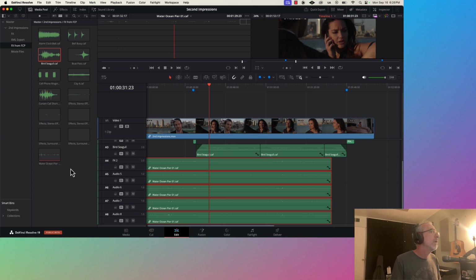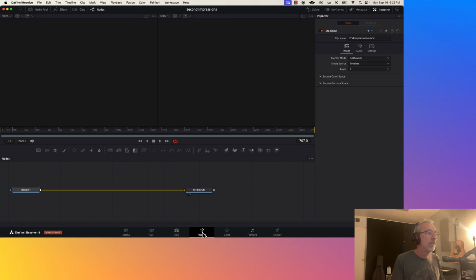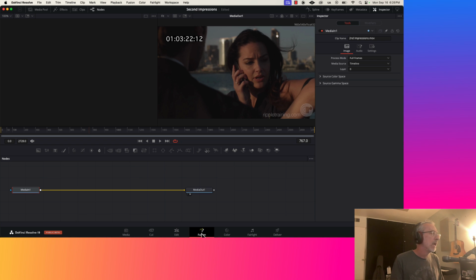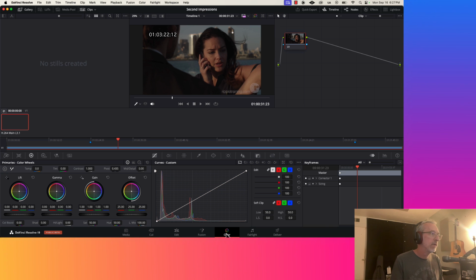We're looking pretty good. All right, so now what we want to do is come into our Fusion. I'm going to show you this media in, media out. This is an interesting window, which we're not going to deal with right now, but there's a lot going on in there. Now let's skip over here to color.